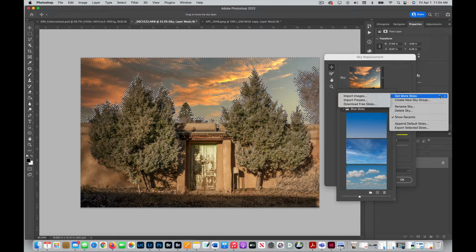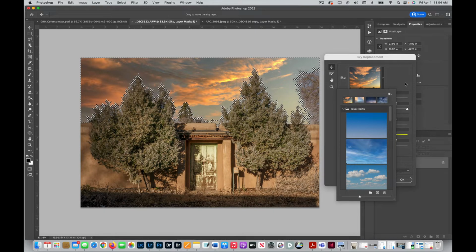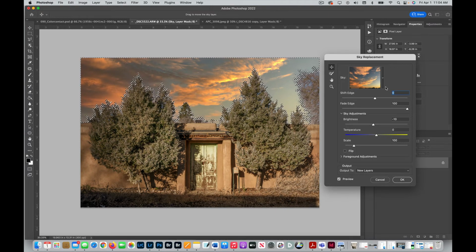It needs to be a JPEG or a PNG file, not a Photoshop document, not a RAW file, but a JPEG. And make it big so that you have room to work with it. So just know that that is available. You can add your own skies. Have fun with that. And then when we get to the output, we want to output to new layers. Okay, so we'll hit OK.